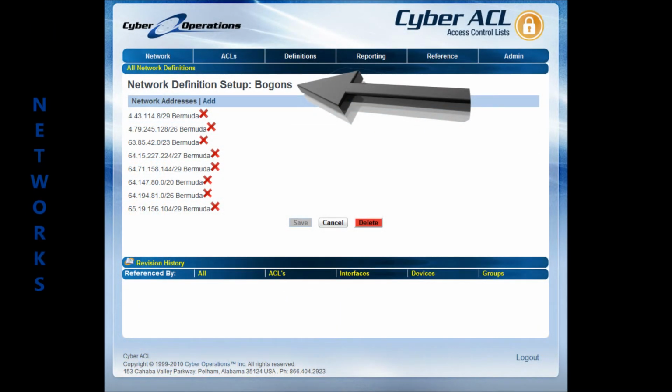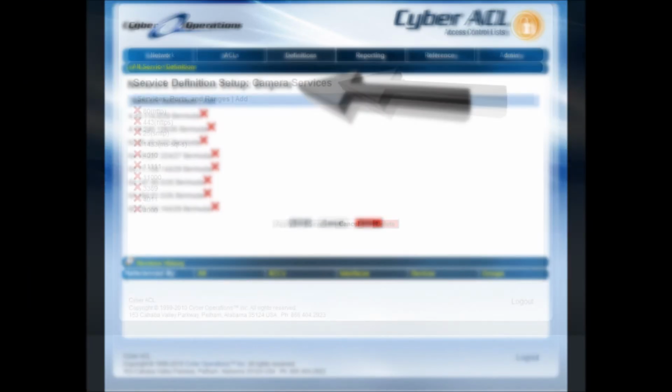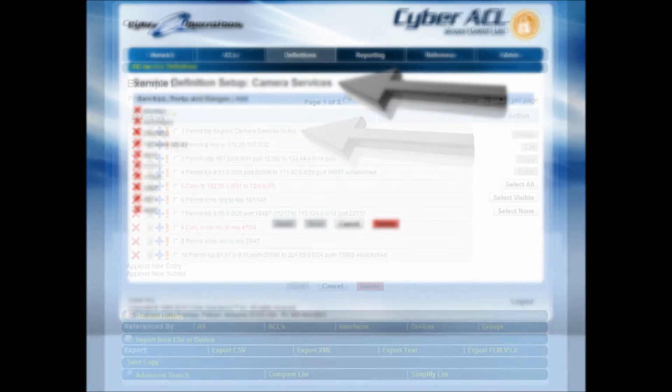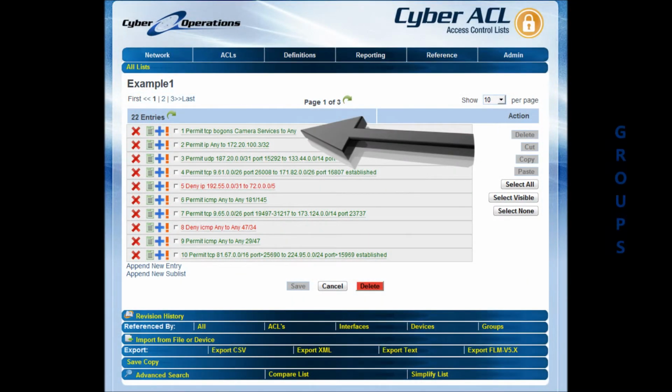CyberACL allows you to create custom-defined values which can be used from within your access list to more easily manage your network access policies. These consist of networks, services, and groups. Networks are predefined combinations of network address ranges, services are combinations of ports and port ranges, and groups are combinations of devices, targets, and other groups, which also allow you to define an access list to be included by each group member automatically.